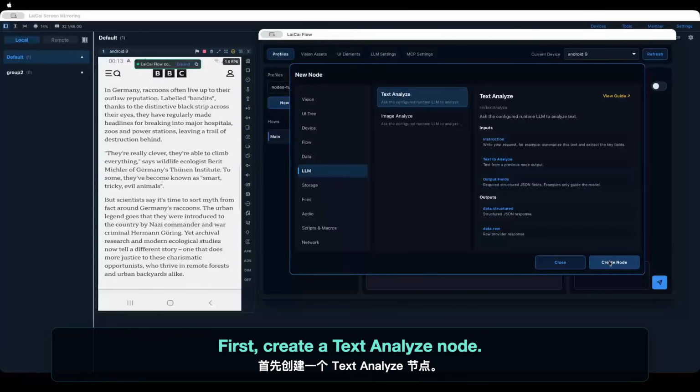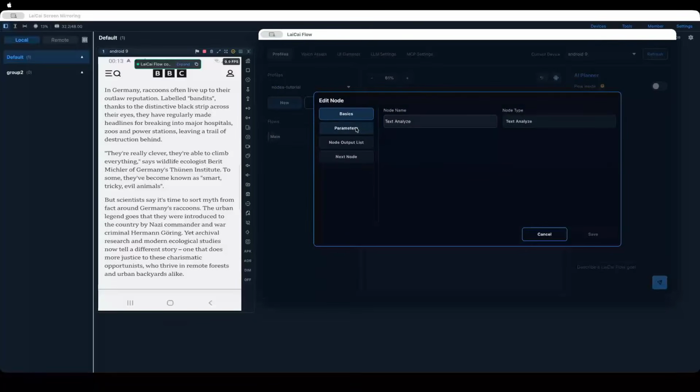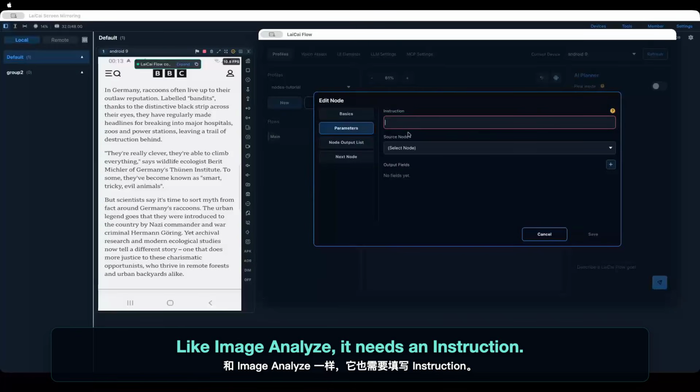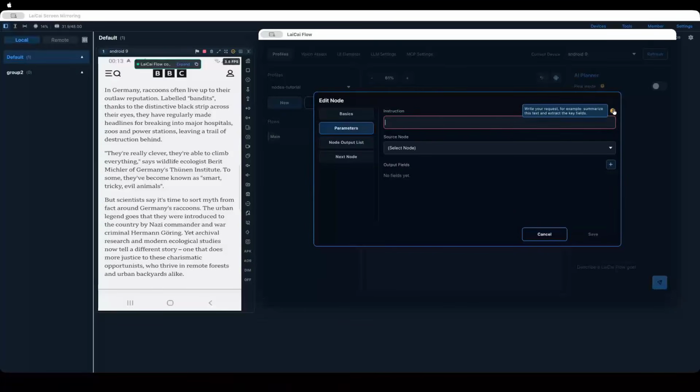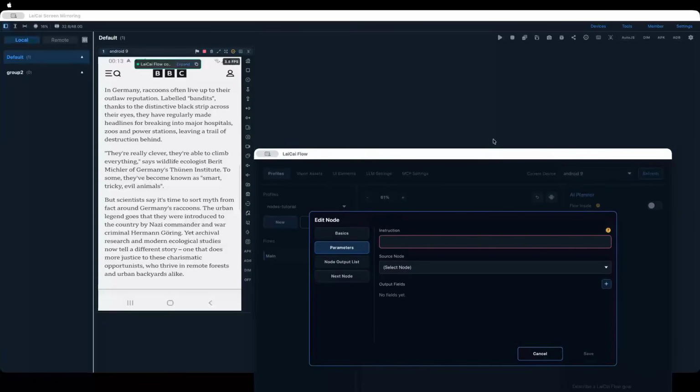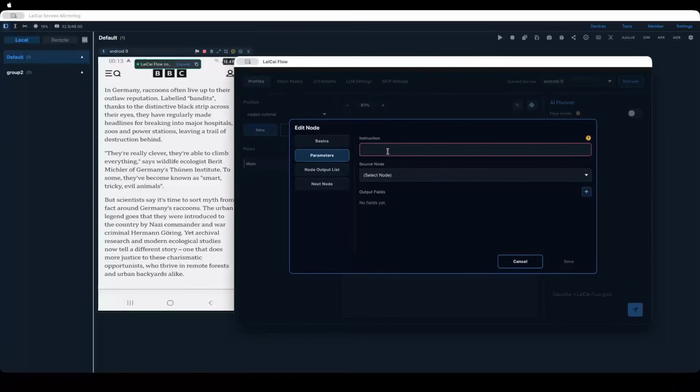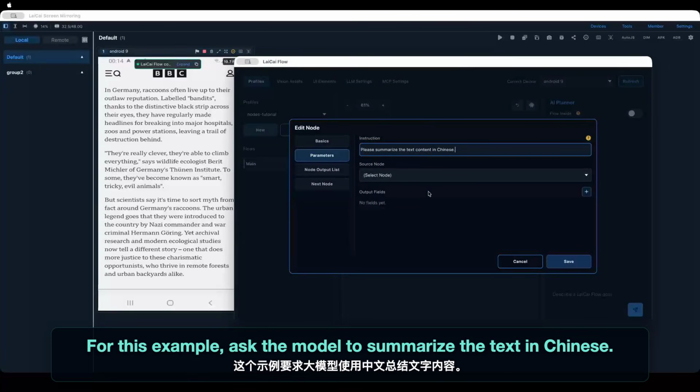First, create a Text Analyze node. Like Image Analyze, it needs an instruction. For this example, ask the model to summarize the text in Chinese.